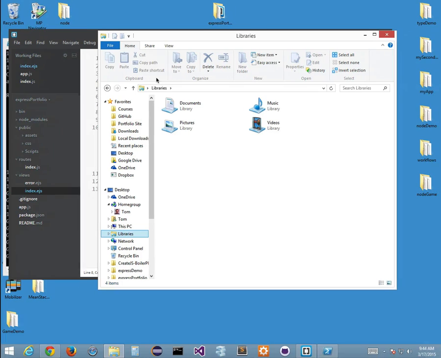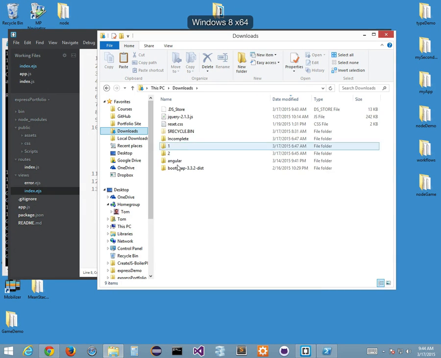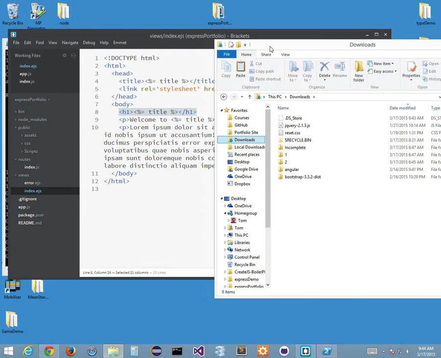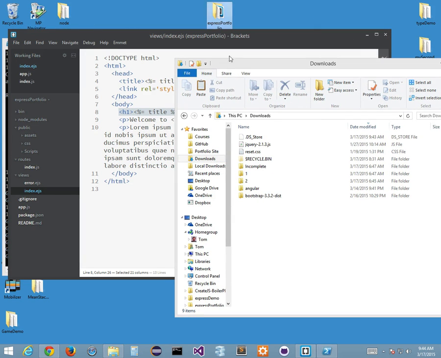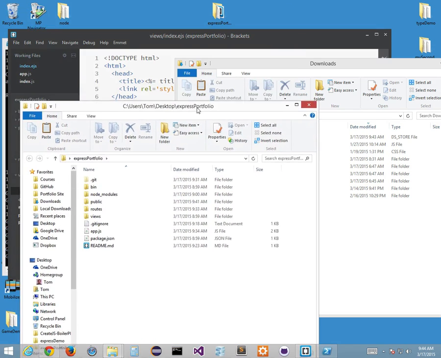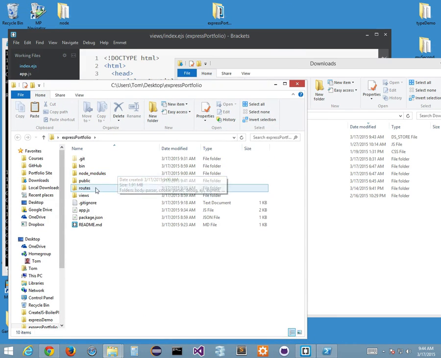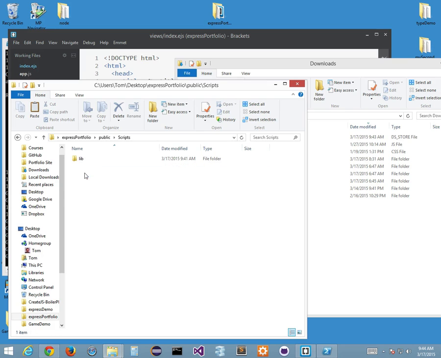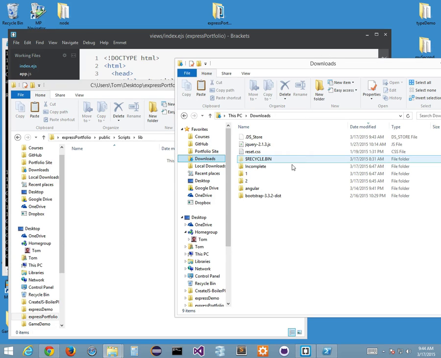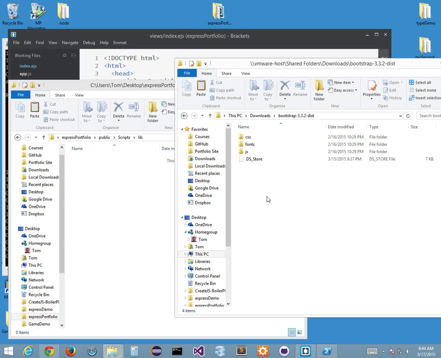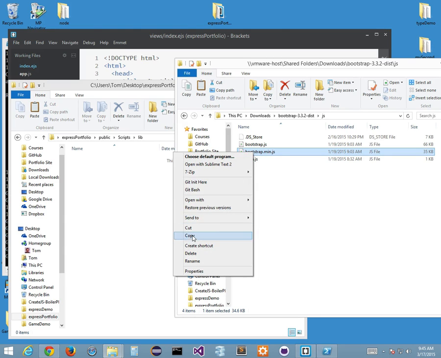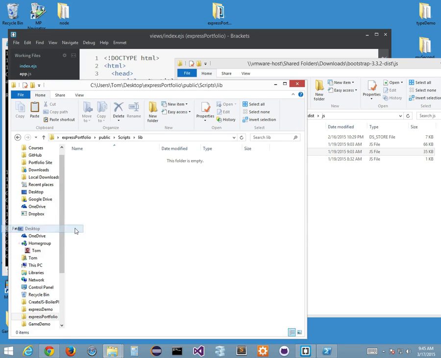And now I'm going to go back over to the PC side. And if I go to downloads, of course, I have all that stuff. Now, how do I populate it? Well, I'm just going to pull up both folders for a second and put one next to the other. And here's my public scripts library, and I want to throw in there all my libraries from my Bootstrap. So I go Bootstrap first into my JS folder, and I want to take the bootstrap.min.js and copy that across. All right, so that's one of them.